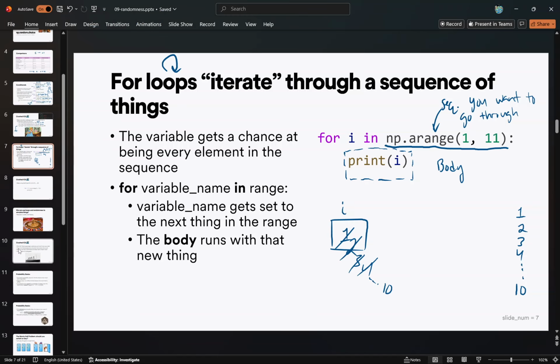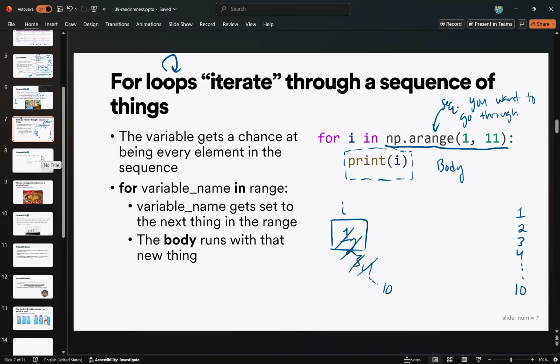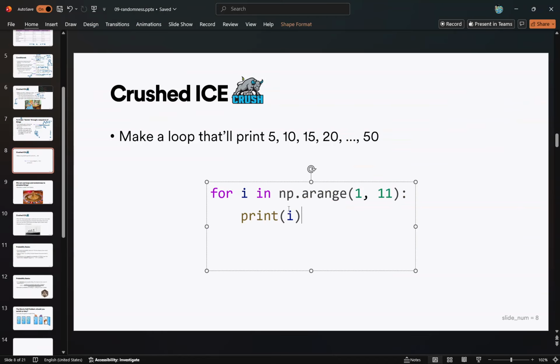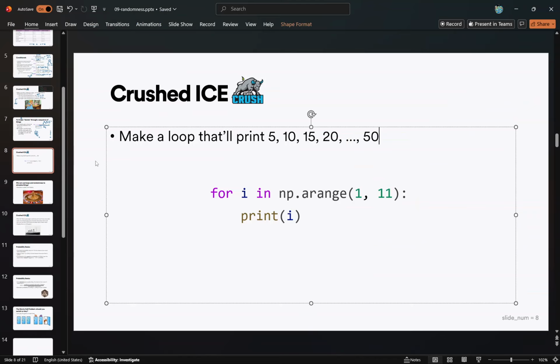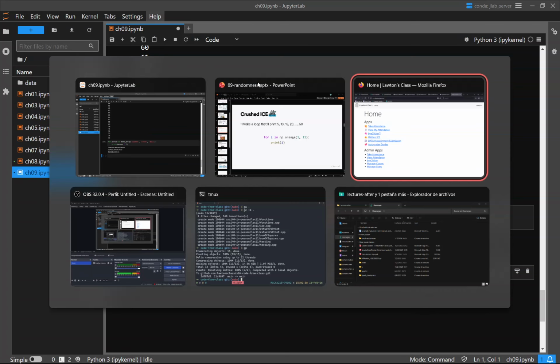So I have another question for you now. Here's the code to print from 1 to 10. Can you change that to make code that prints from 5 to 50 by 5s? 5, then 10, then 15, then 20. You see how you need to change that? So give that a try.